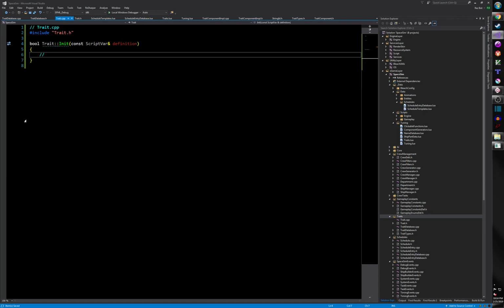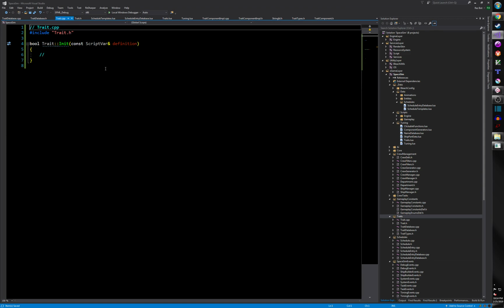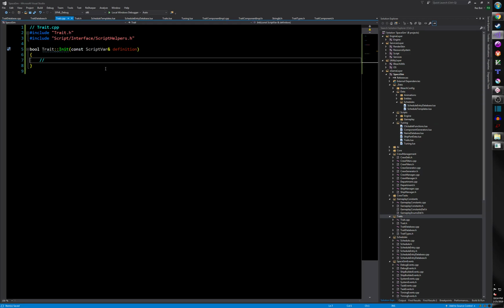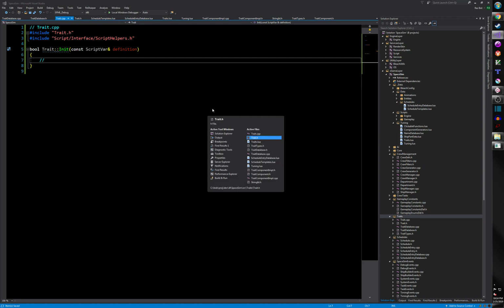Cool. Okay, so what I want to do with this init is I basically need to go through the data itself. I don't know how super interesting this is going to be, but I'm loading data. So I need to first go to script interface. Where are you? Oh, you're at the top. Script helpers. Of course you're at the top. I use this all the time. And so what are the different data types that I've got? Where's my trait Lua?